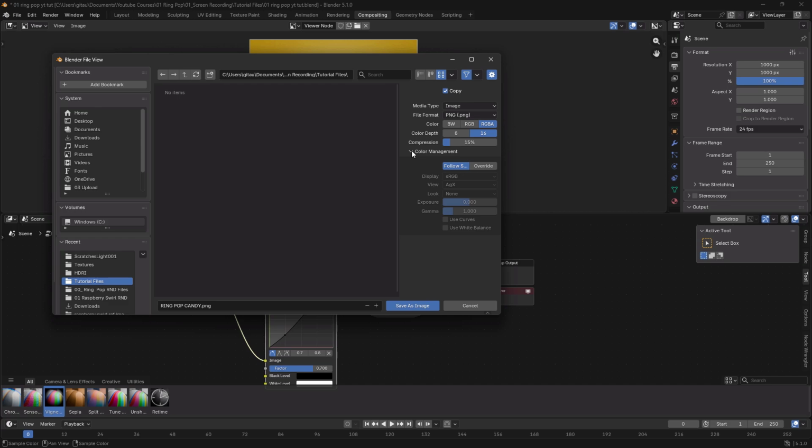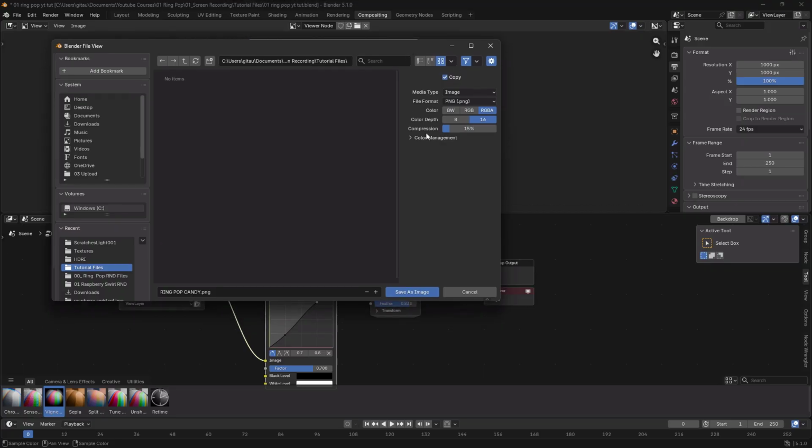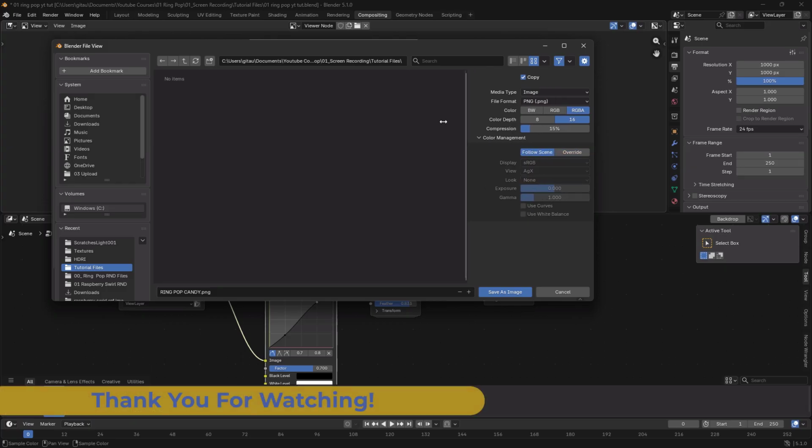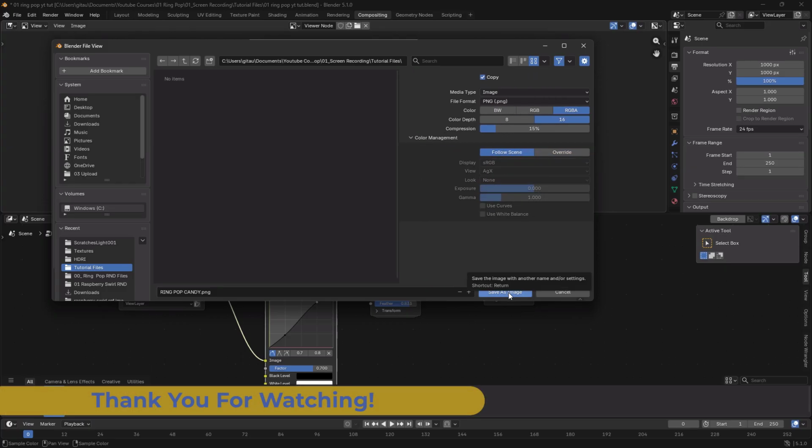So under color management, I'm not changing anything. It's going to follow the same, but keep in mind I did not use any color management settings when I was setting up the project. So just tell it to follow the scene. But if you wanted to make changes, you can override and make these changes. So because I didn't use filmic and all of that. So follow scene and then click on save image. Your image should be saved.